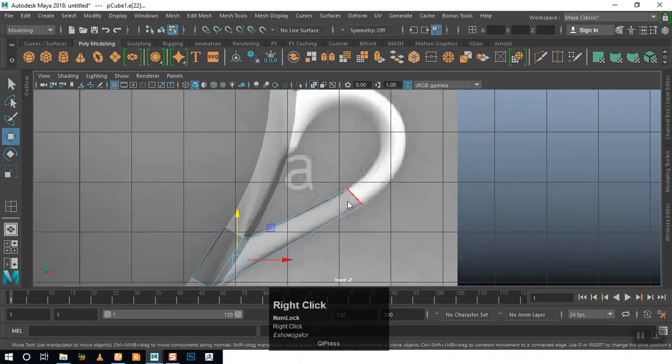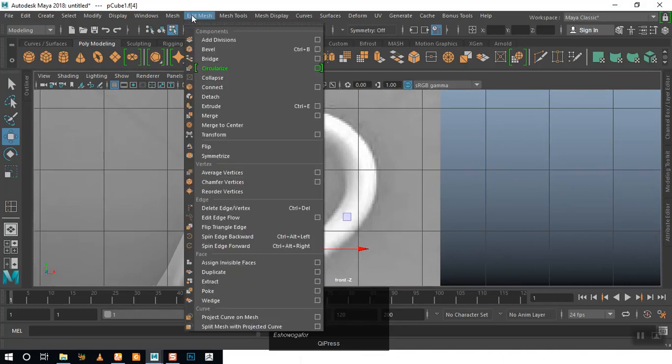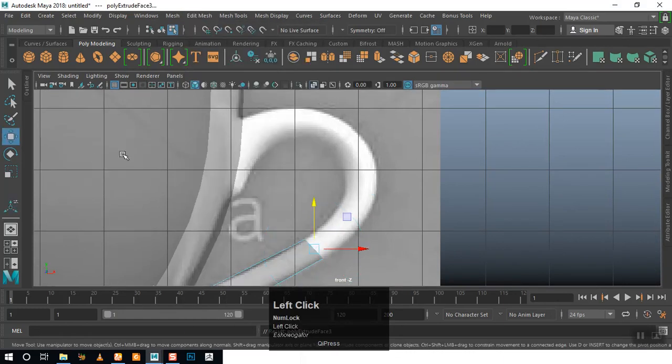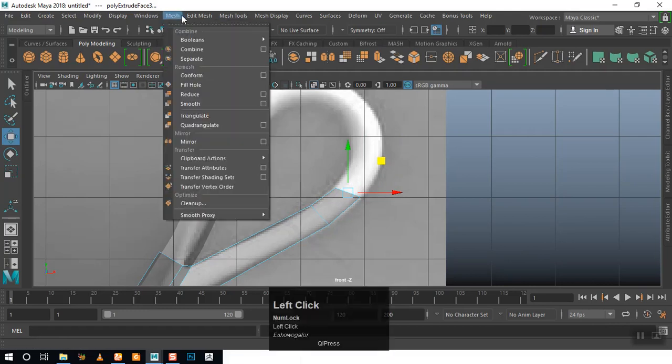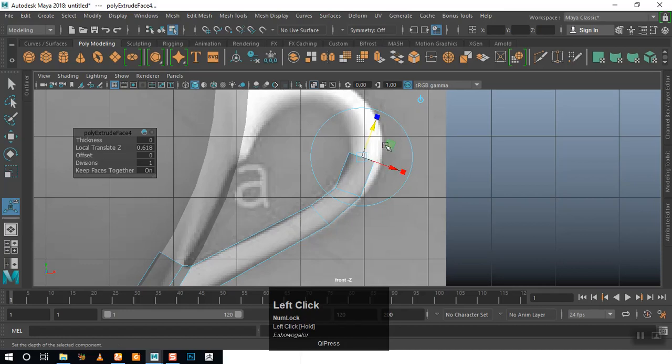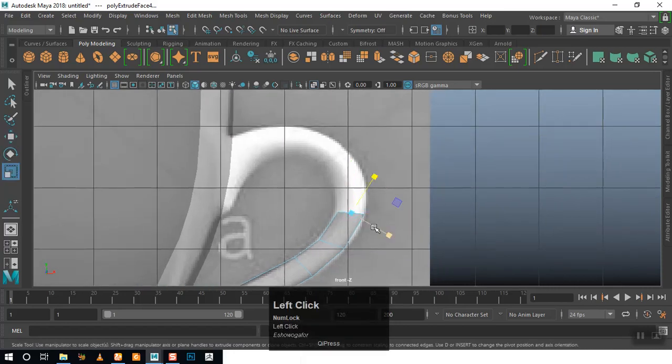Okay, so here, let's face mode again. Let's select this face, extrude, edit mesh, extrude, and pull up. So let's rotate this again to follow this curve. Let's take it down so it's near to this point. And then you can extrude again, pull it up, rotate, move. Let's scale this out.